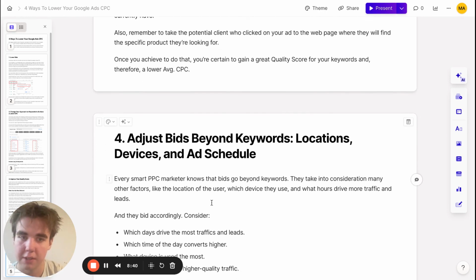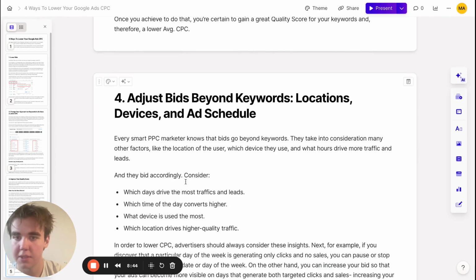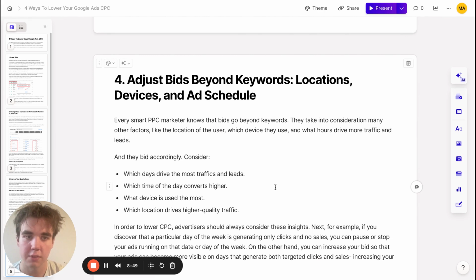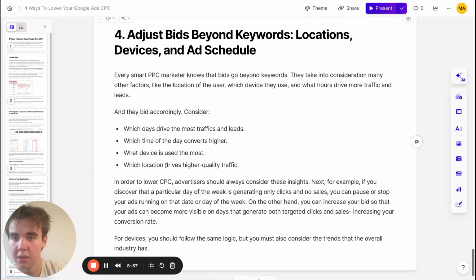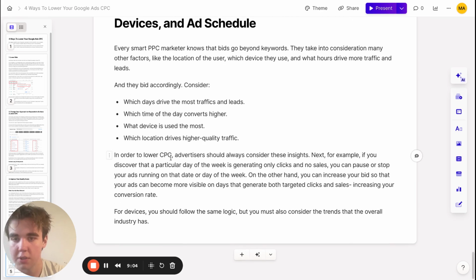Adjust bids beyond keywords: locations, devices, and ad schedule. Every smart PPC marketer knows that bids go beyond keywords. They take into consideration many other factors like the location of the user, which device they use, and what hours drive more traffic and leads. And bid accordingly. Consider which days drive the most traffic and leads, which time of the day converts higher, which device is used the most, which location drives higher quality traffic. In order to lower CPC, advertisers should always consider these insights.